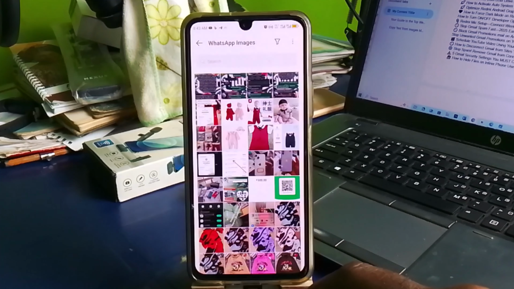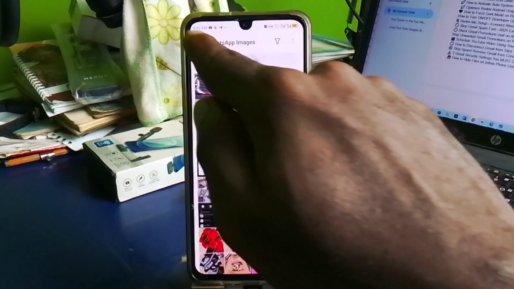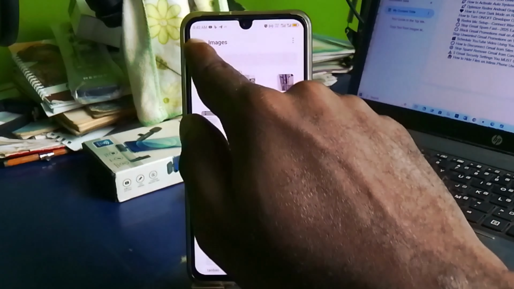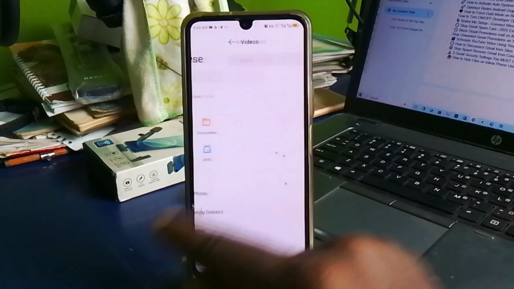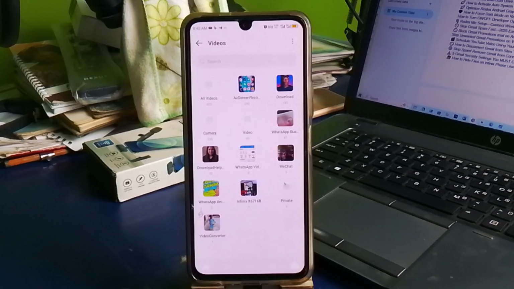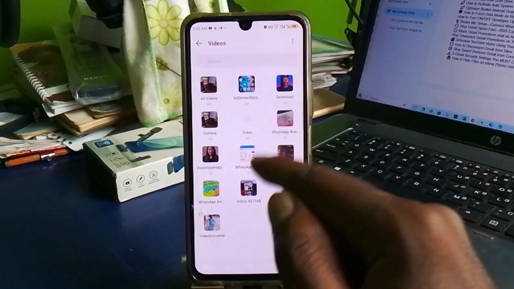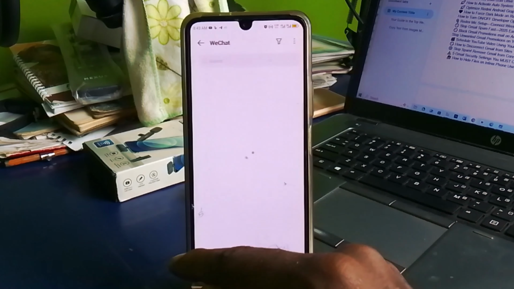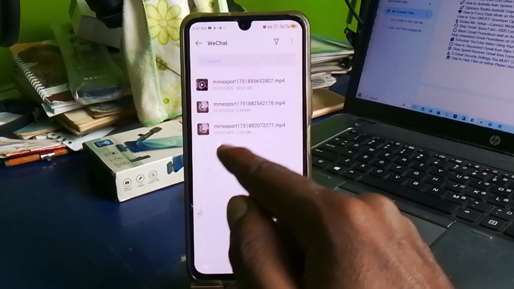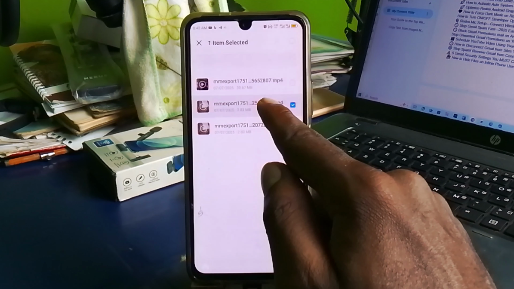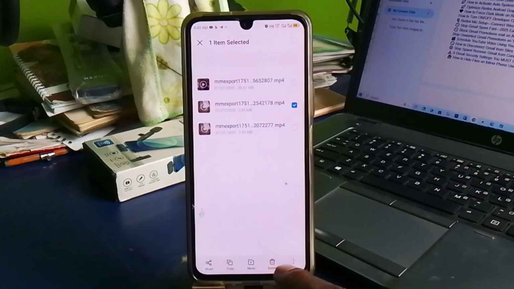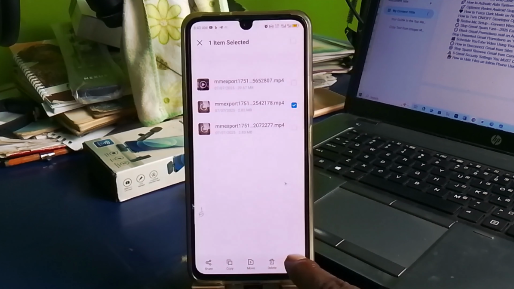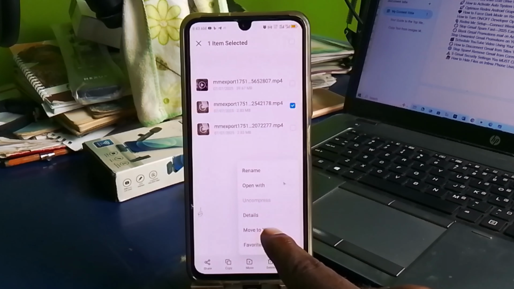Now let's say, for instance, I want to hide videos or so. I will simply go back, then I'll go to my video section right here. Then here we can simply select any video that we would like to hide. So let's say, for instance, I want to hide this particular video right here. What we want to do here is to click and hold down, select the video, then we click on more right here, then we click on move to XHide.